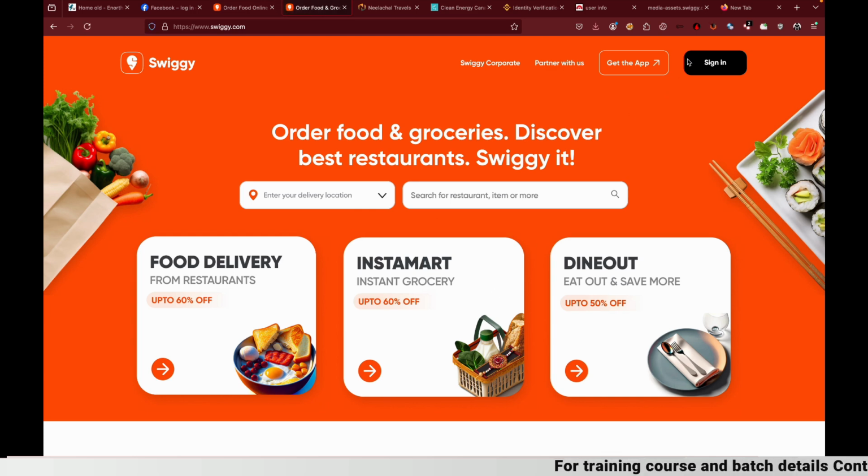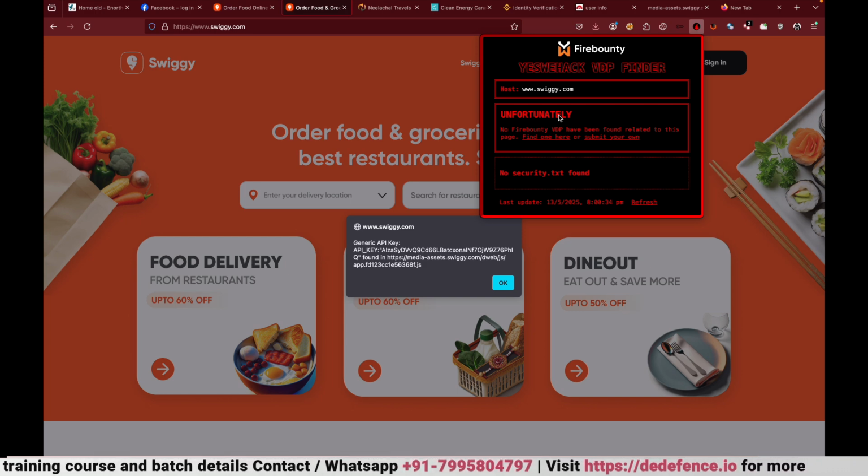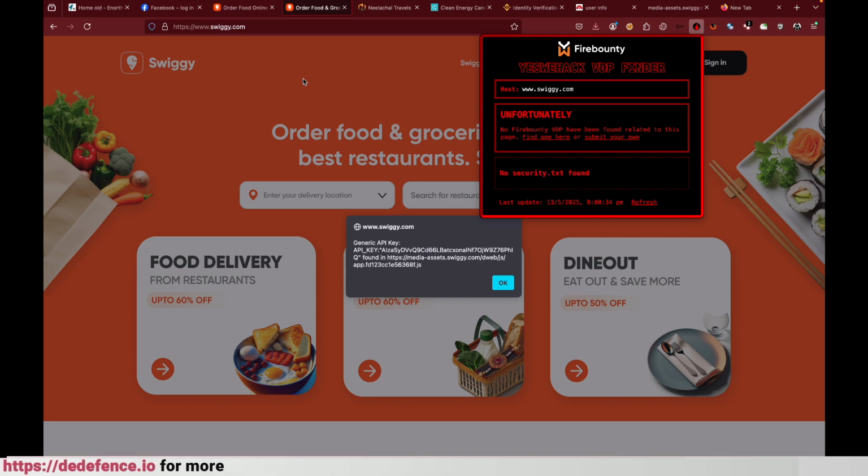So I just wanted to know about that, so I just reloaded the application, and you need to click on that extension, and it will say whether it has a separate VDP program or not. I believe this has its own security @swiggy.com email, but it doesn't have any separate page like a security.txt page. This extension will only find the domains which have a security.txt file inside the application. So swiggy.com has a VDP program, but it doesn't have these kinds of pages like security.txt, and that's the reason this extension couldn't find it.